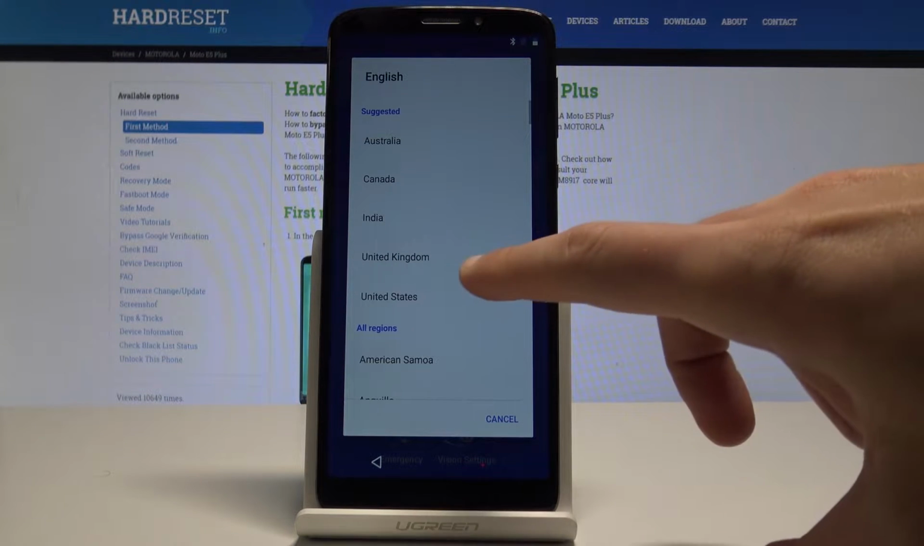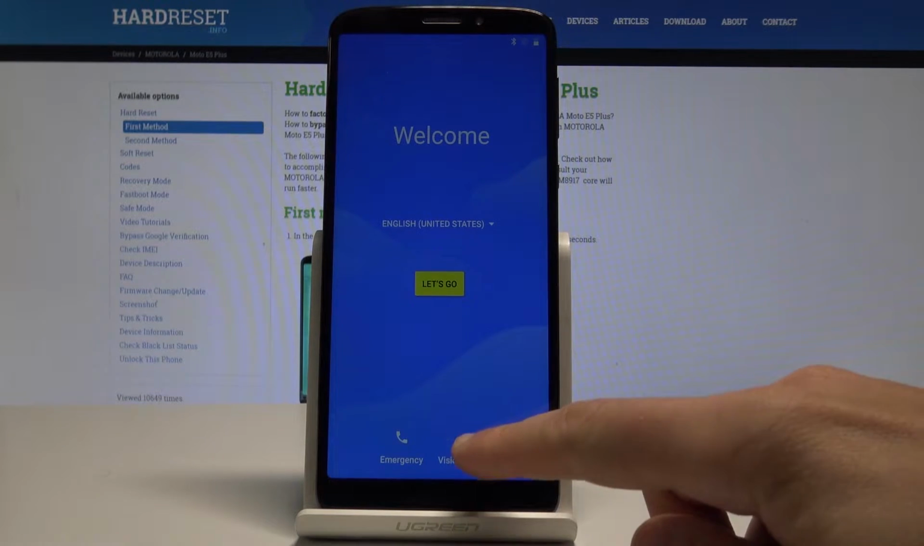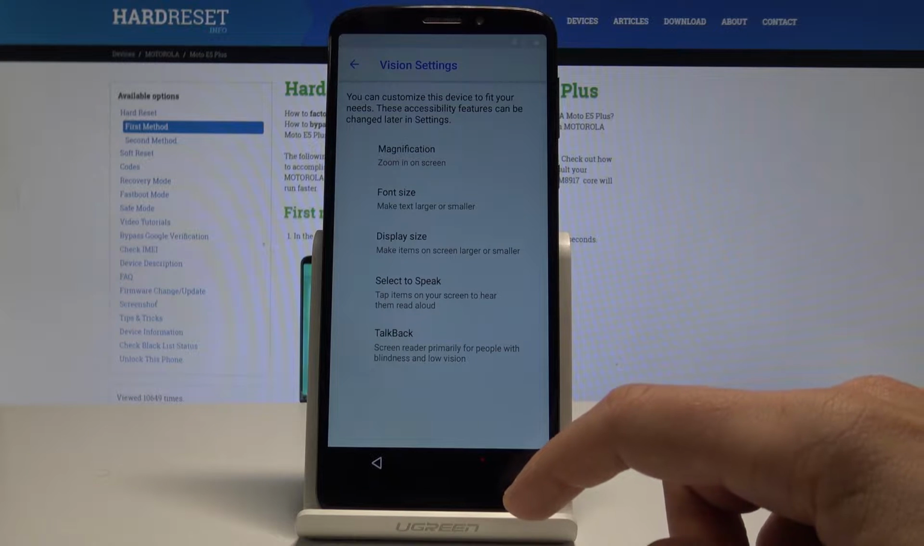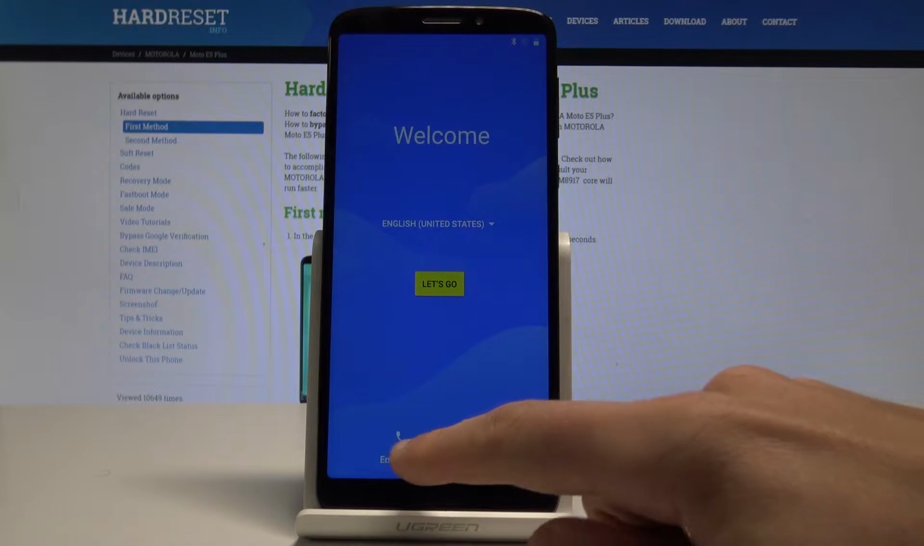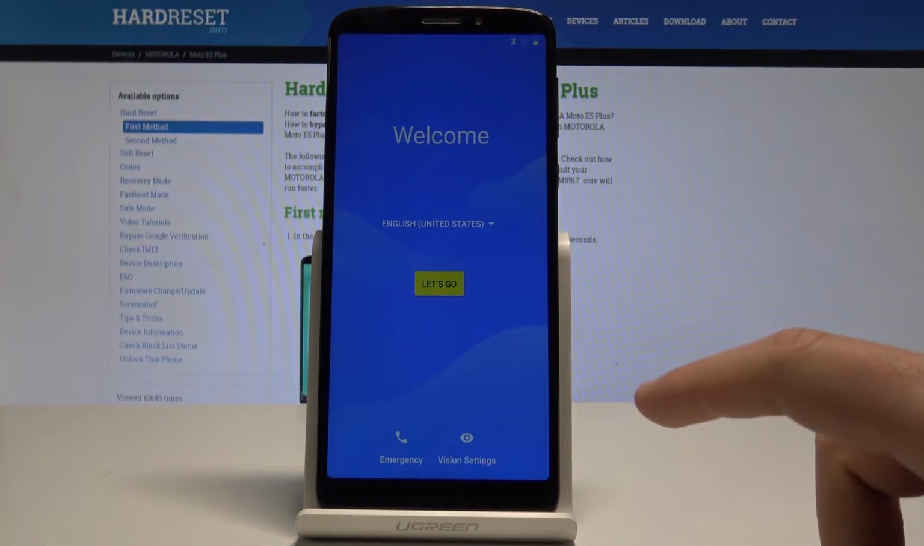Alright, let's choose the region. It could be United States in my case. So here you can also choose the vision settings. For example, you can set up font size. You can enable talkback. You can also here use emergency to make some emergency calls. If you are ready, let's choose let's go.